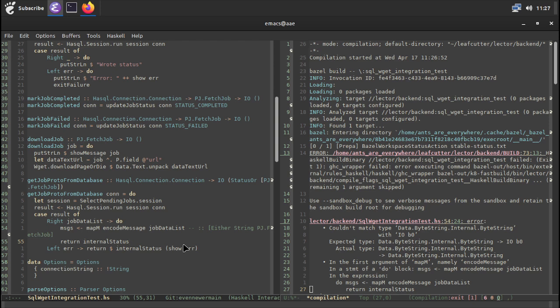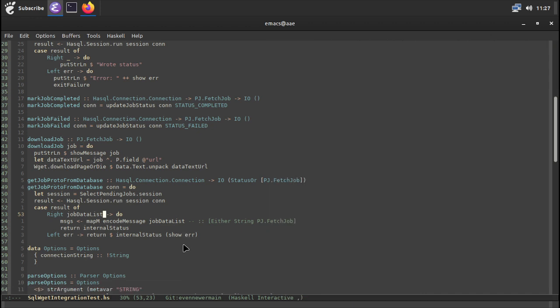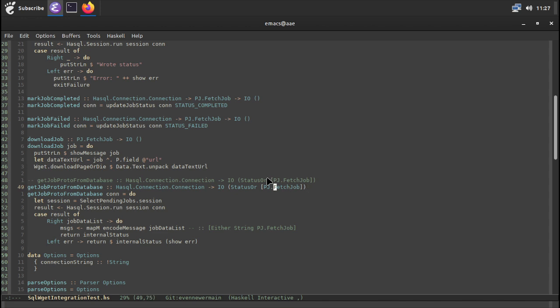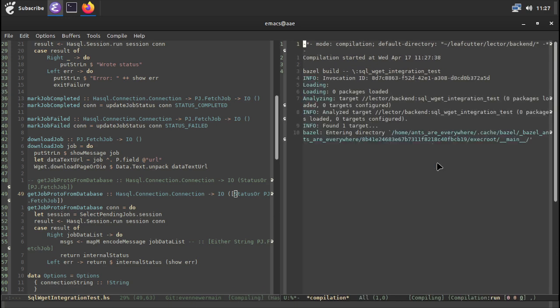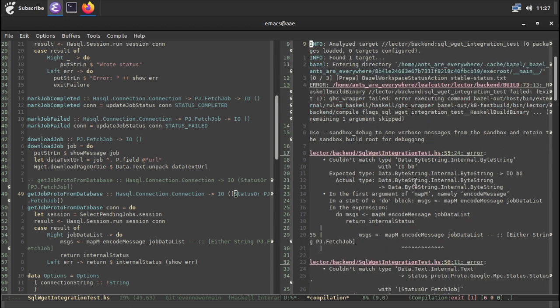But what do I want to do? So I'm telling it I'm going to return either a status or a list of fetch jobs. So what I need to do is, first of all, let's try this. This is the types I really want. Here's closer to the type I have. And we're getting this byte string thing in encode message.